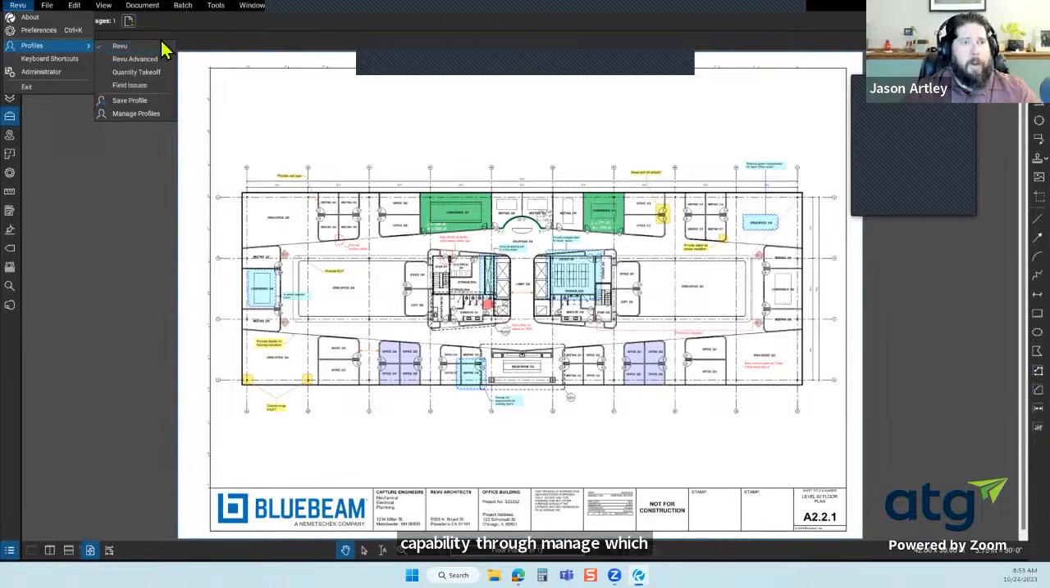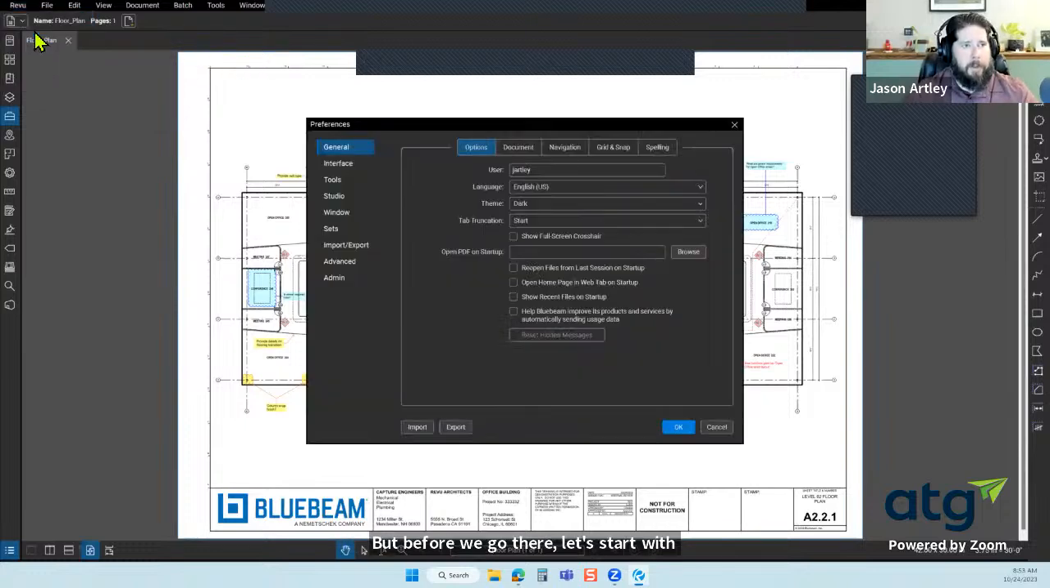But before we go there, let's start with our preferences, right? So I went to Revu Preferences. Now, making it work for you, there's a couple things that I like to show in here. The main one is I don't have to say my username is that. I can just say Jason, right? Or I can go over here and choose my theme. Do I want a dark theme or a light theme?